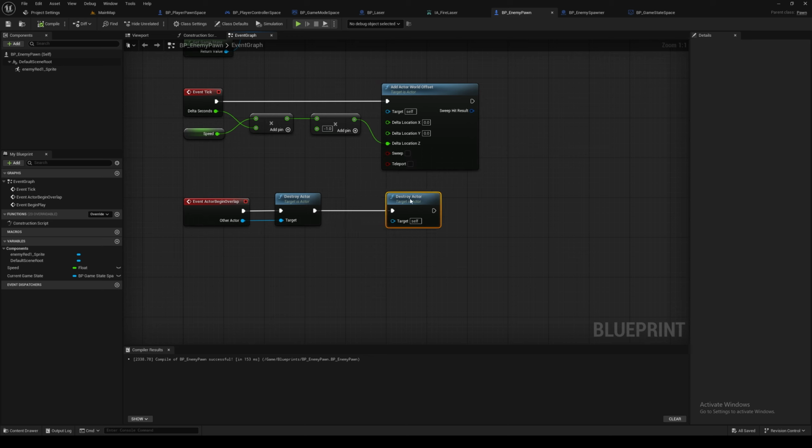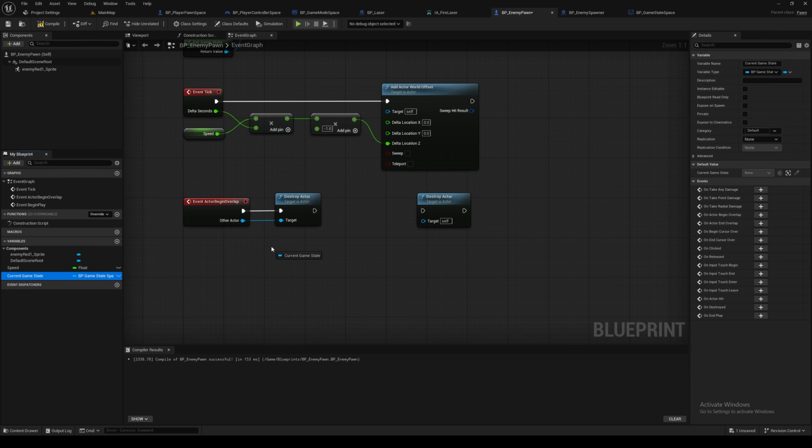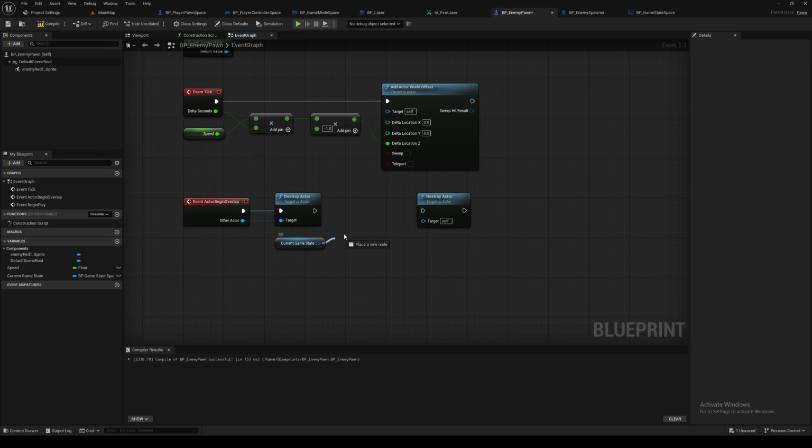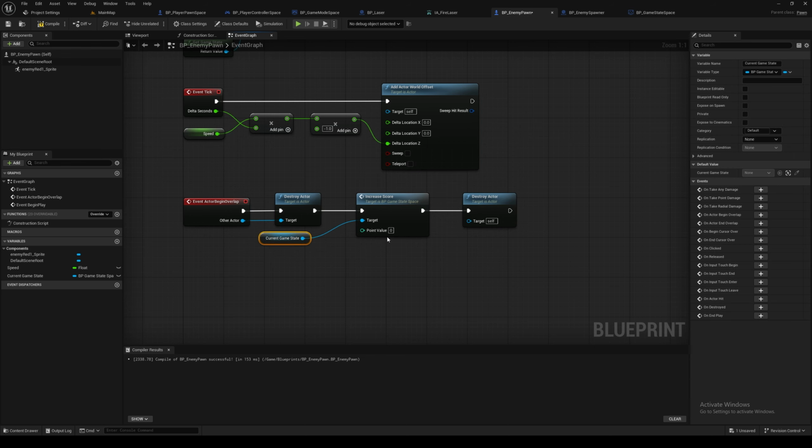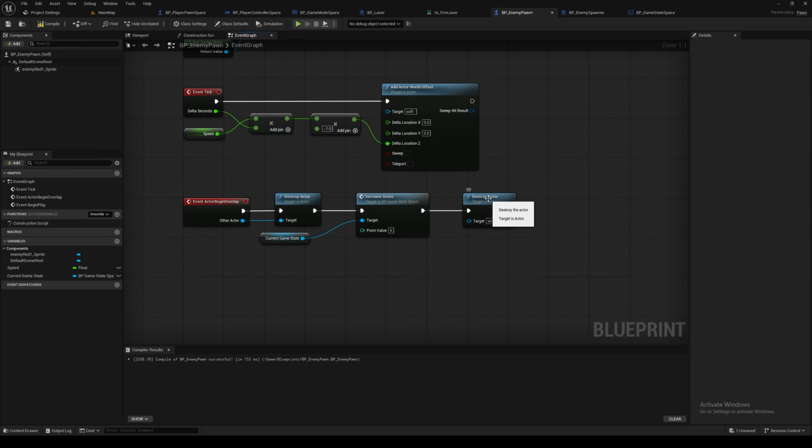And right here, before the enemy destroys itself, we are going to drag in a get for our current game state. And we are going to call the increase score event. Here it is asking for a point value. So we could just put in 5 there. We could put in 10. We could put in whatever.